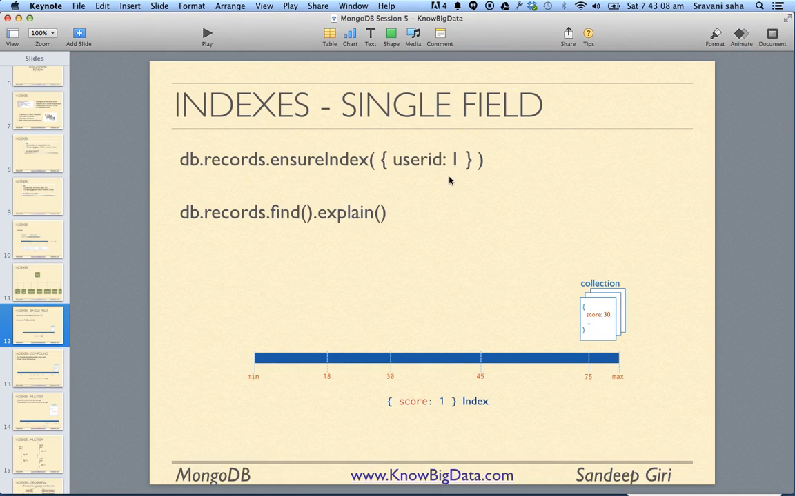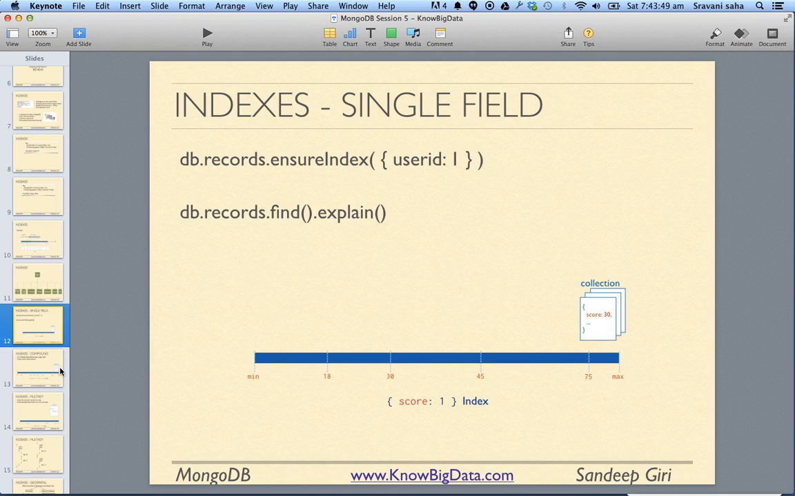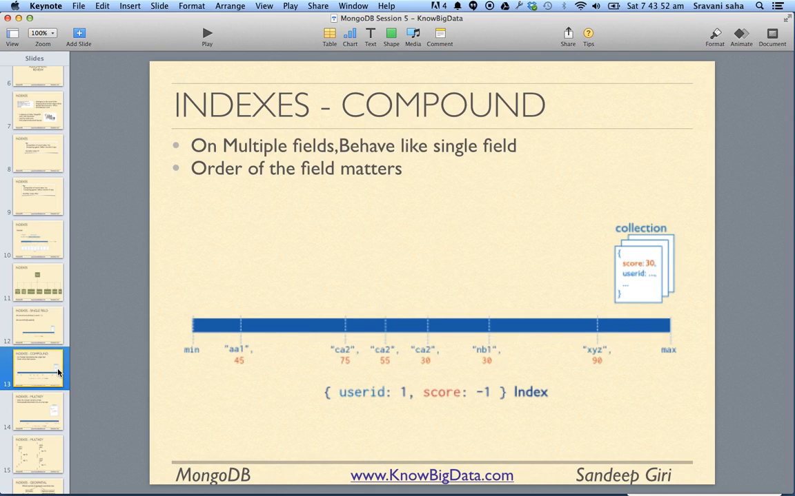And once you are done with creating indexes, you can do db.records.find and explain, and it will tell you that it is a B-tree kind of index. If there is no index at all, it will show you a forward scan or document scan. It will tell you clearly that there is no index on this column or in this table. Also, indexes are stored in a table called system.local.indexes, in which you can see what indexes are created on what table in your database.